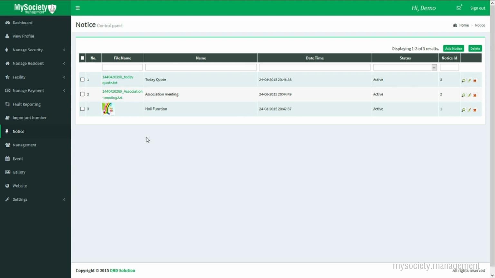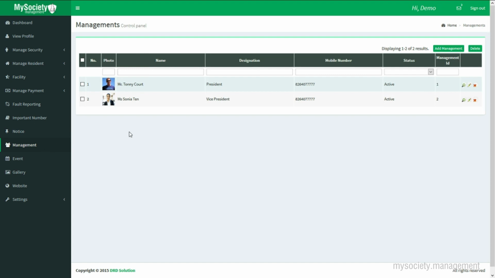Then notice. Now, you don't need to put a notice on the notice board outside the management office; you just need to upload a notice image or PDF file on this page and residents can easily get this notice in the app. Then management. Here you can upload your society management committee photo and their designation using this button, and residents can directly get in touch with the management committee.